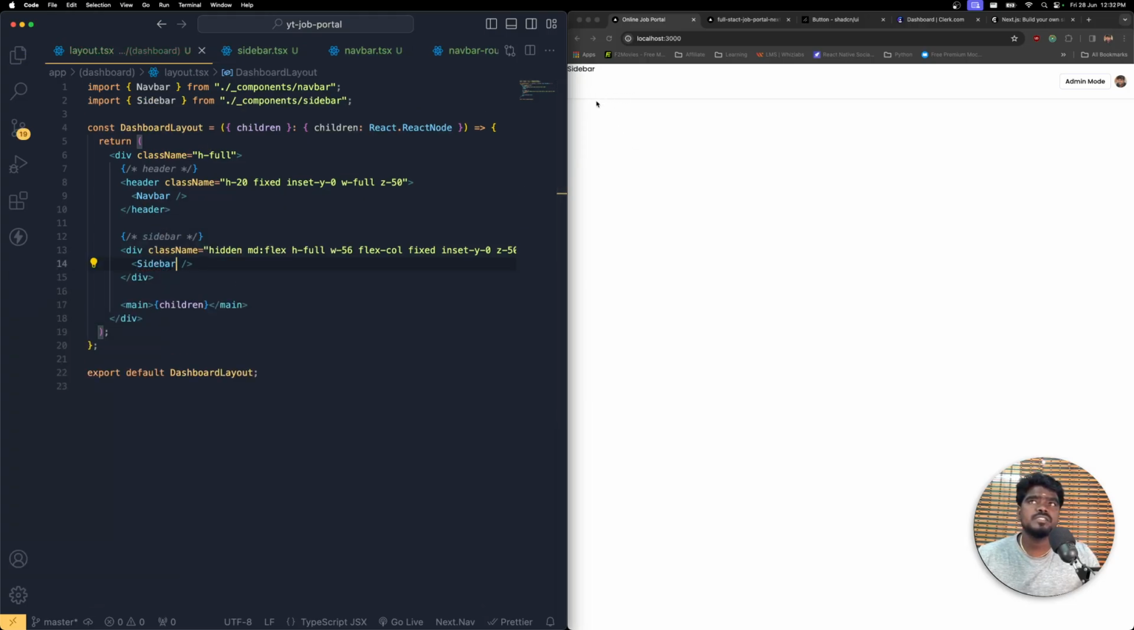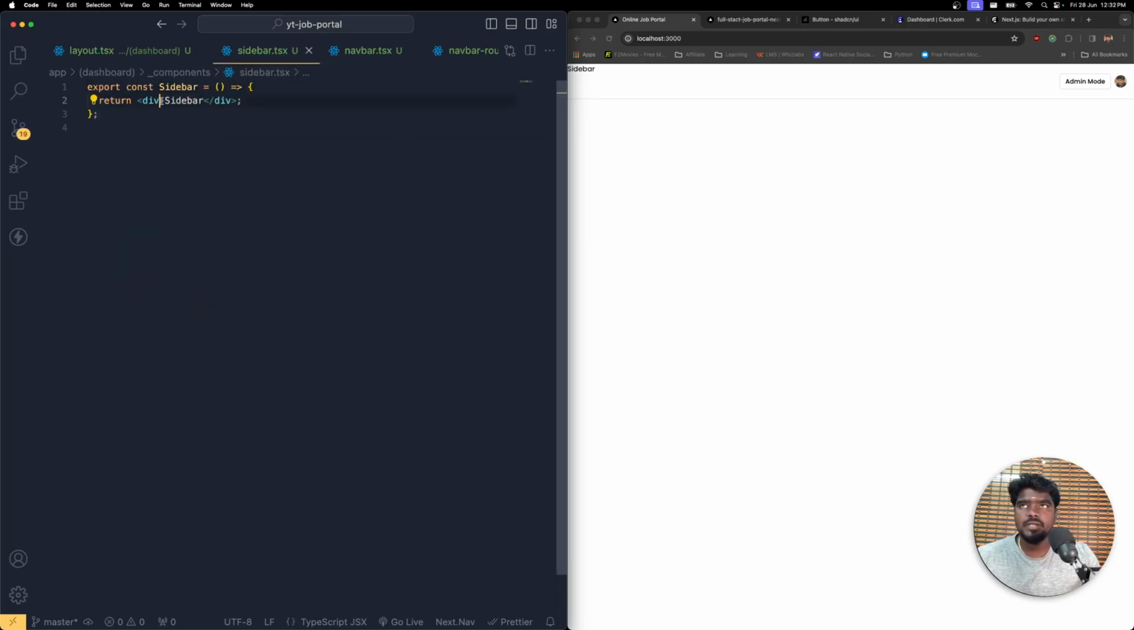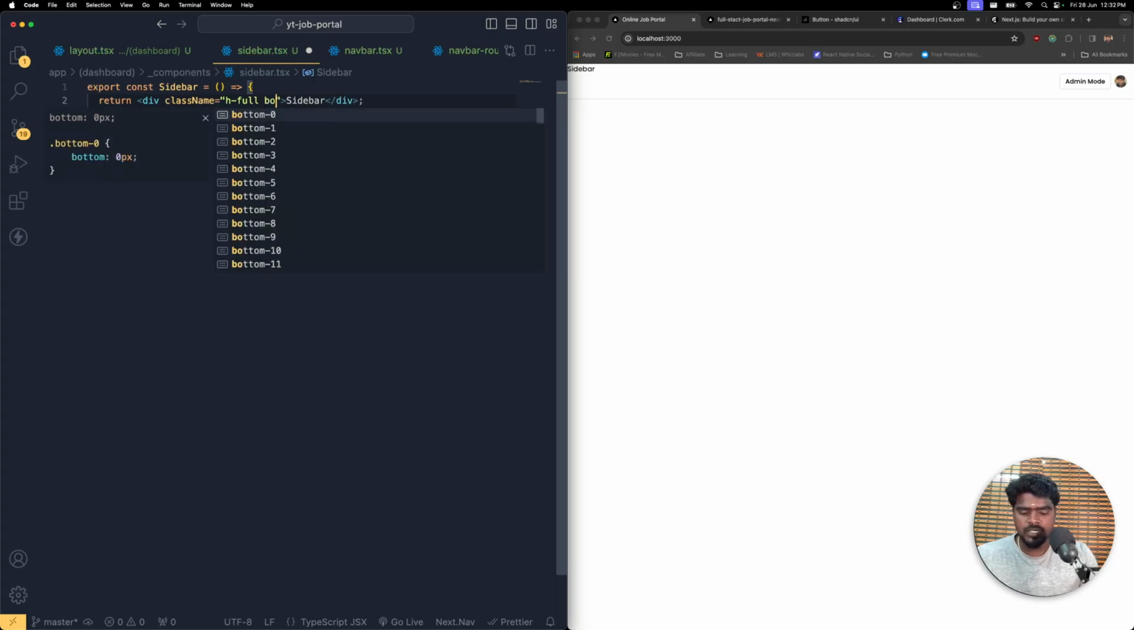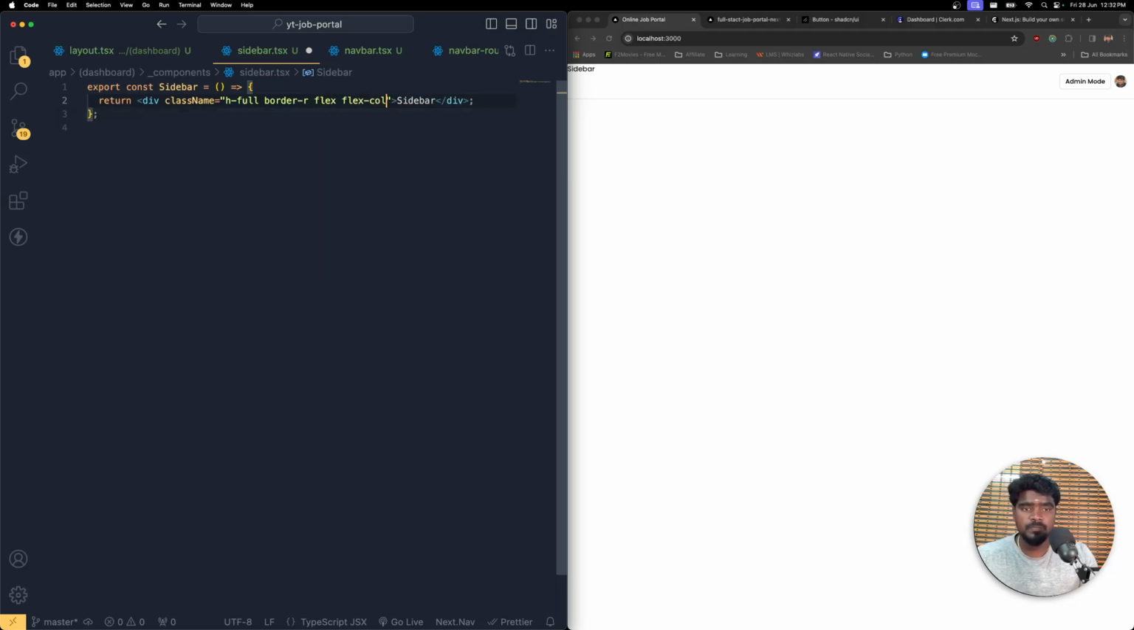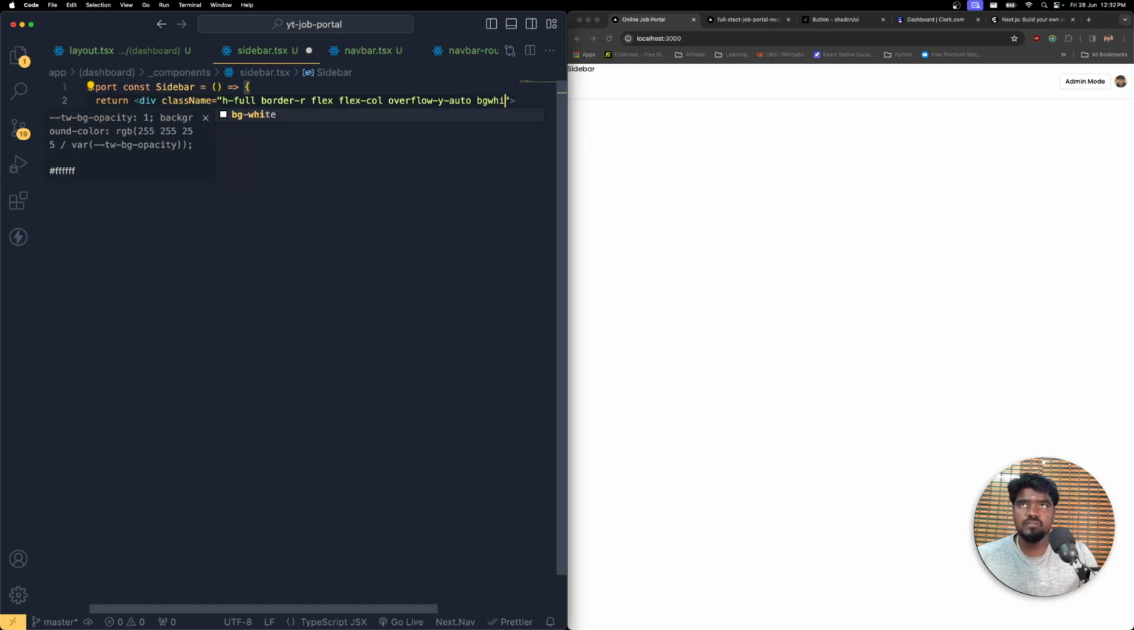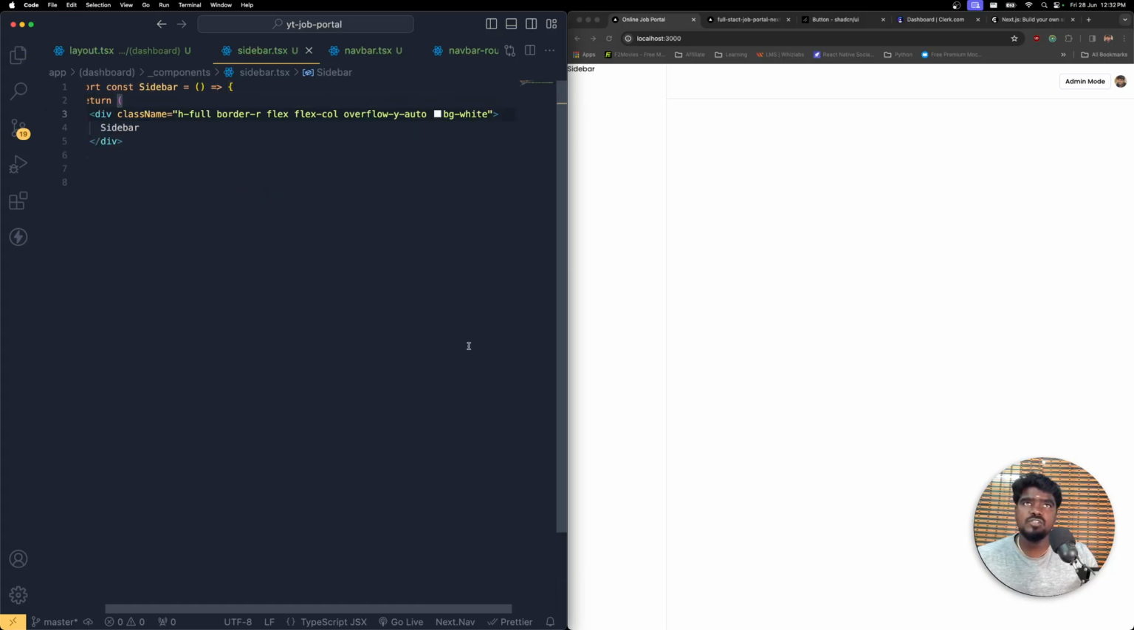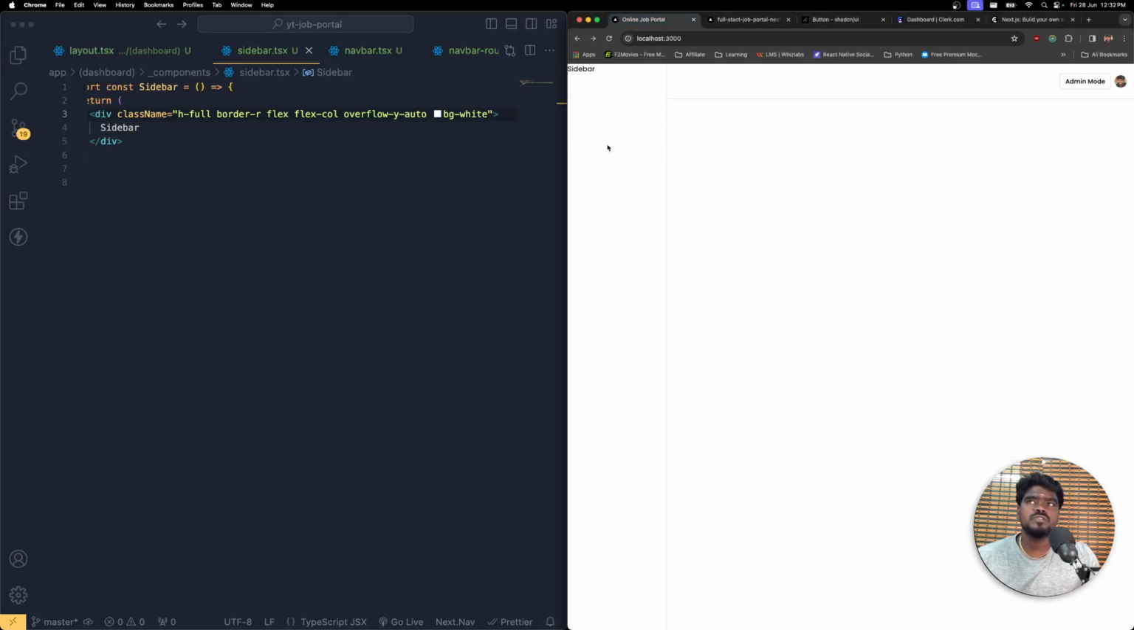Now you should be able to see the sidebar, and this sidebar needs a class name: height, of course, needs to be full, and then border right side, flex column, and overflow y should be automatic, and bg, of course, should be white. So save these changes. Now you should be able to see that we have the exact same structure which we got.